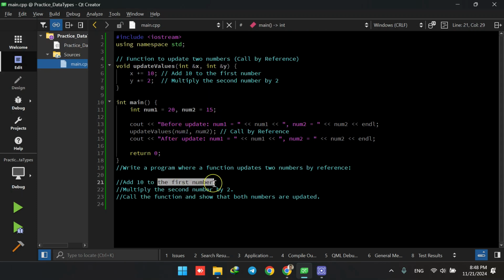And for the first one, we need to add it by 10. For the second one, we need to multiply it by 2. So x, whatever the value of x is, we are adding 10 to it using plus equal. And then whatever the value of y is, we are multiplying it by 2 by star equal.